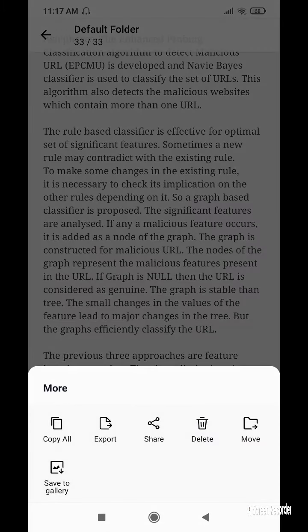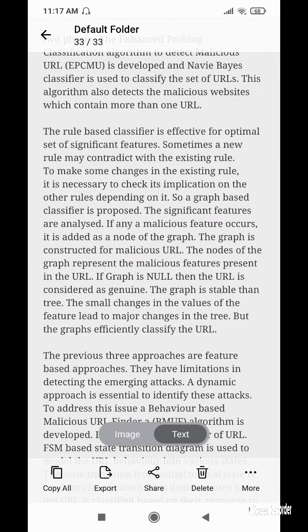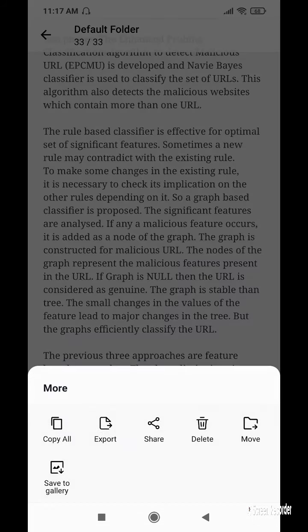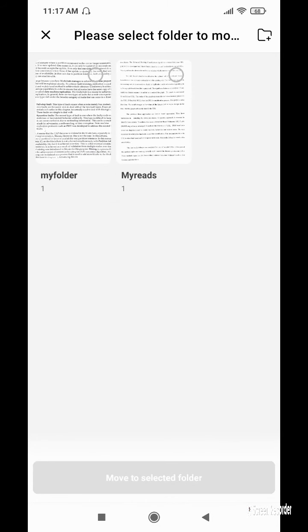For example, this is the export option. Now I want to create a local folder in my mobile to store this file. For this you have to select the more option in the bottom right corner. There you will have all the options including move. Select move. In move you will be able to create a folder. These are the folders. My reads and my folders are folders already created which contain various documents. To create a folder, in the top right corner you have a folder symbol with a plus.